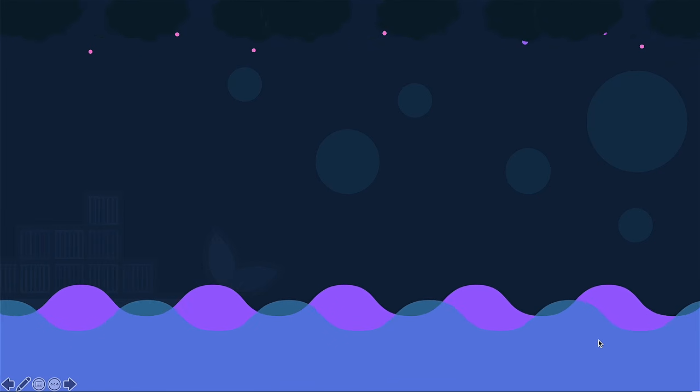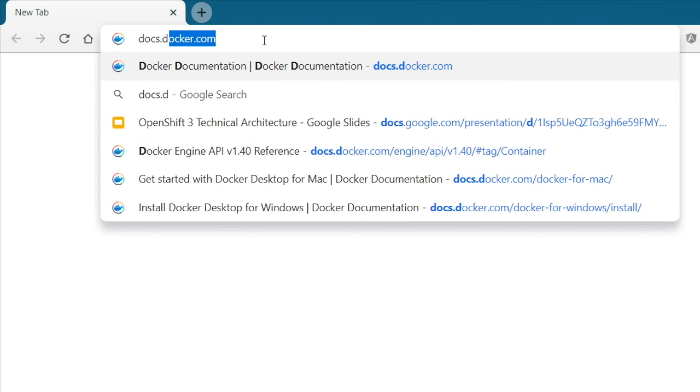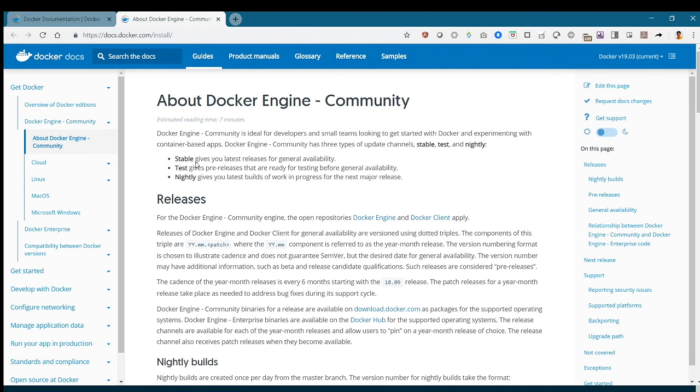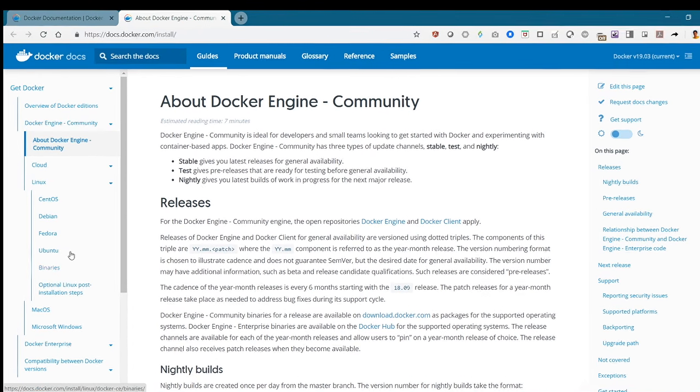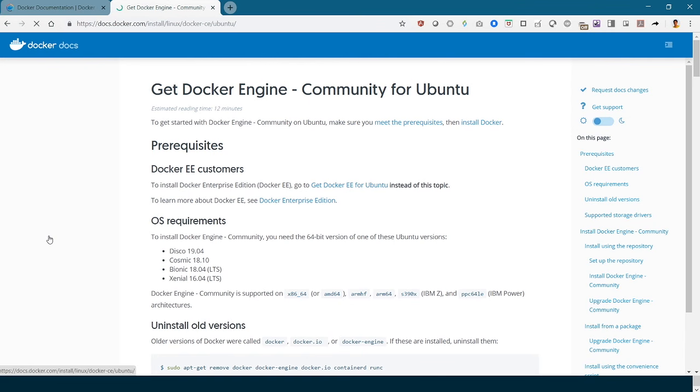In this demo, we'll look at how to install and get started with Docker. First of all, identify a system, physical or virtual machine, or laptop that has a supported operating system. In my case, I have an Ubuntu VM. Go to docs.docker.com and click on Get Docker. You will be taken to the Docker Engine Community Edition page. That is the free version that we are after. From the left-hand menu, select your system type. I choose Linux in my case, and then select your OS flavor. I choose Ubuntu. Read through the prerequisites and requirements.